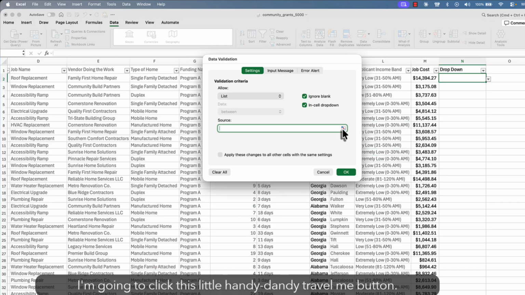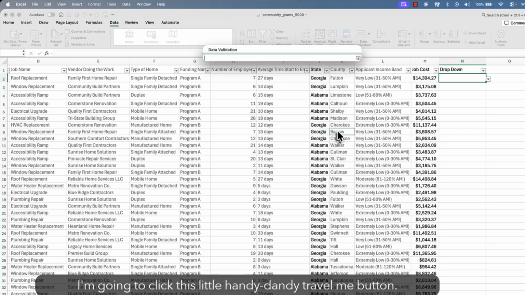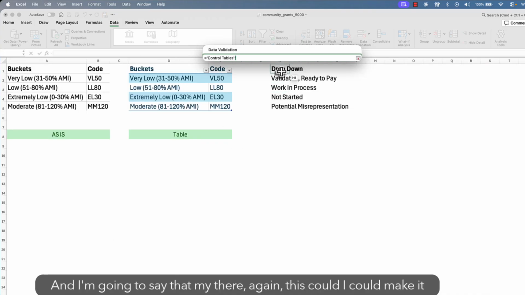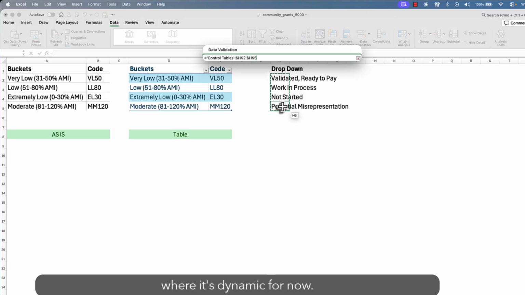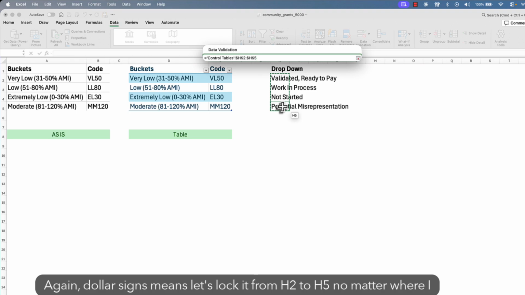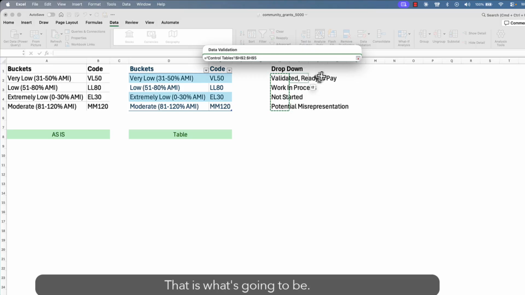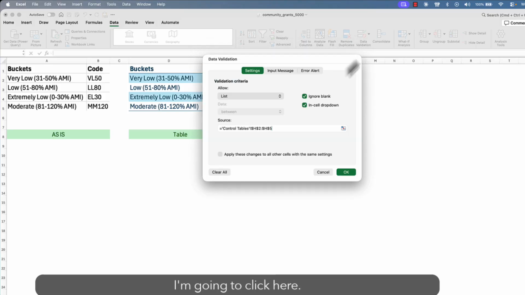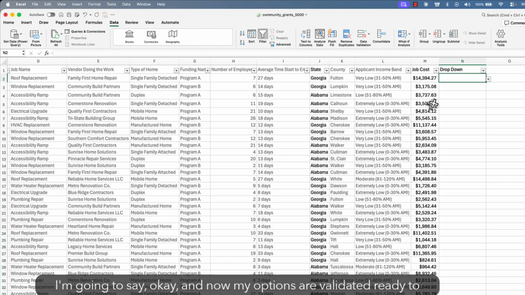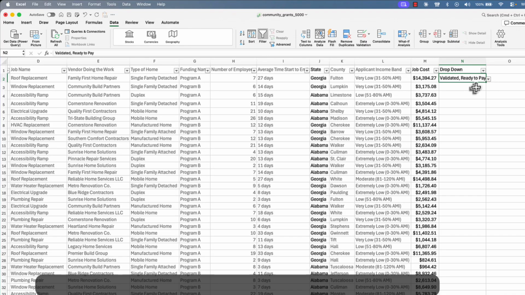I'm going to click this handy little button. I'm going to go to control tables, and I could make it dynamic, but for now, we're just going to lock it. Again, the dollar signs mean let's lock it from H2 to H5. No matter where I copy, that is what it's going to be. I'm going to click here, say OK, and now my options are validated, ready to pay.